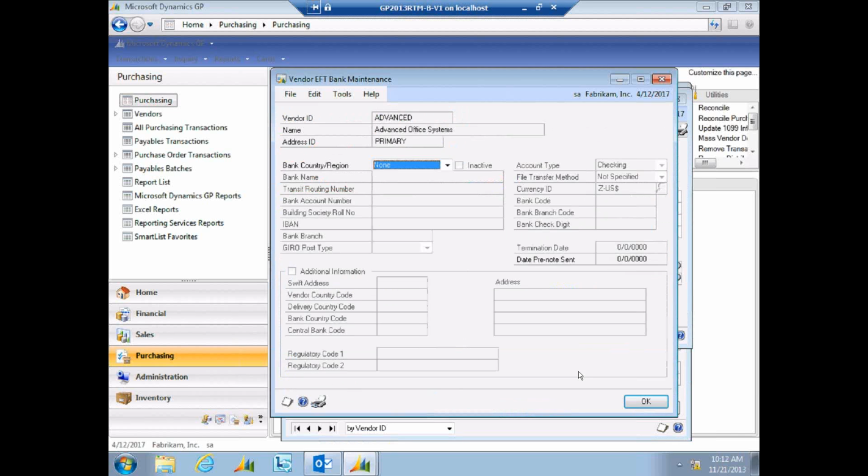Then we'll click on EFT Bank. We'll select the bank country region of the United States. Enter in the bank name and the transit routing number. These routing numbers are not specific to the banks. They're just a routing number I know is correct. So please do not copy this as the routing number. You might be surprised.